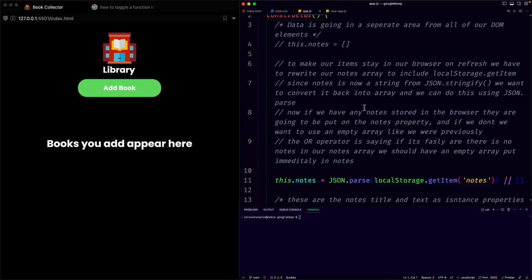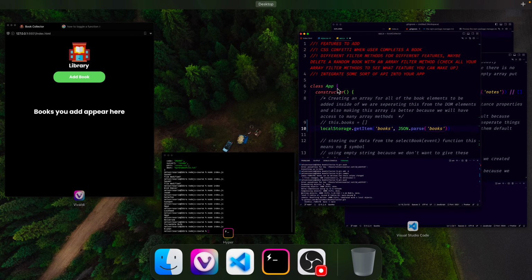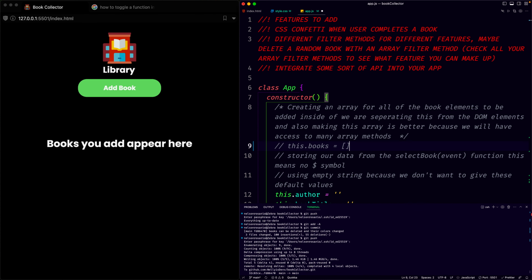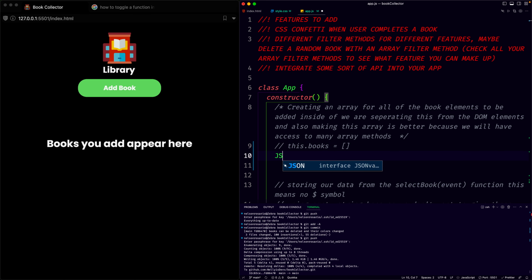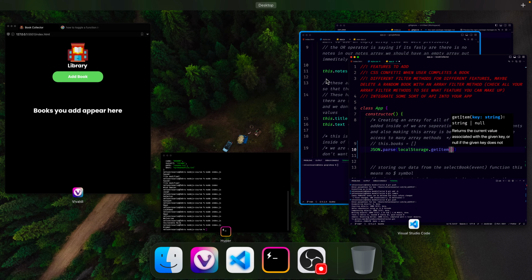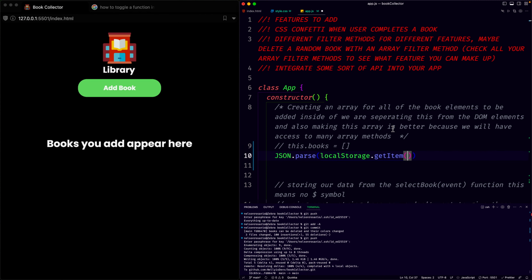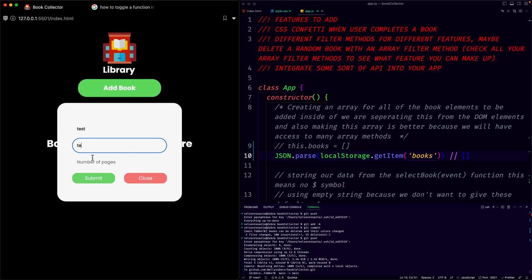Let me check. Okay, so parse. Oh, parse doesn't even go inside of that. So we need to wrap the whole thing in JSON.parse. So JSON.parse, and then local storage.get item. And then we want to get our books. And then we want to say do this, or just be an empty array, because that's what it is by default.